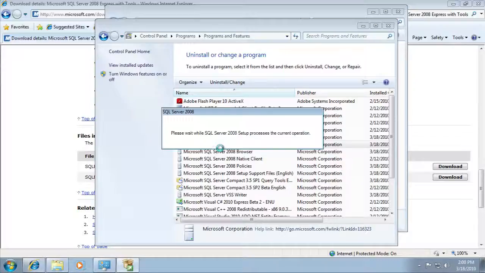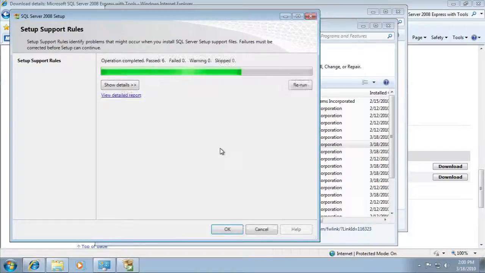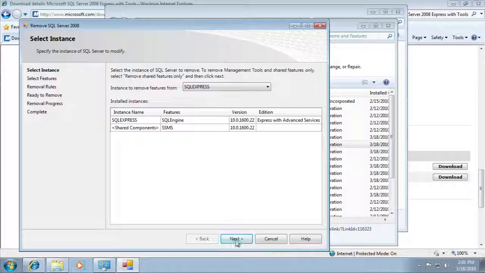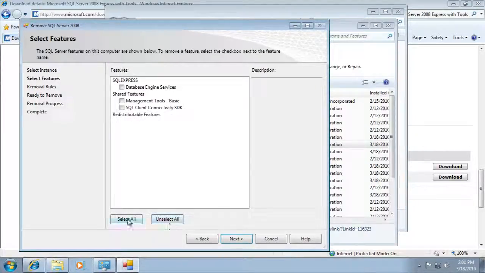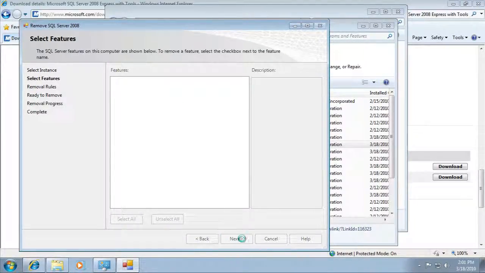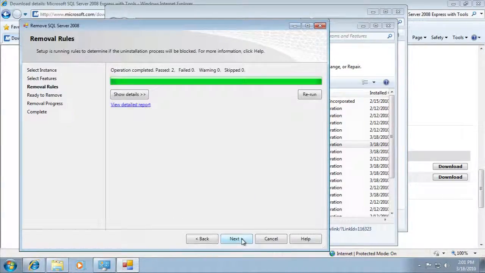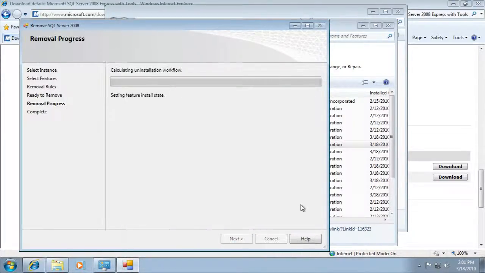I'm not going to comment on every little dialog you see. It wants to know which instance to remove. I should only have one to remove. I'm going to select all and click next. And then I'm going to sit back after I click this next button and click this remove button, and it'll probably take 5 minutes or so to uninstall. So we're going to go ahead and pause the video right there.